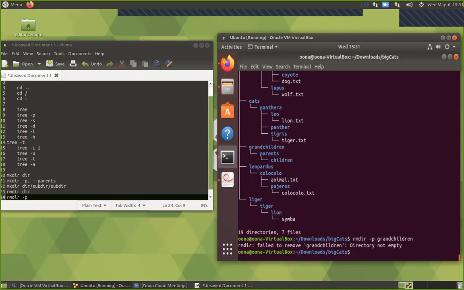So let's see. Do you think it would work if we try to get rid of all of this? Let's see if it would work if I did remove directory dash p. So it'd be what? Tiger, lion. Is this gonna work?